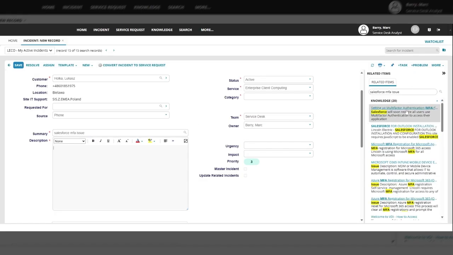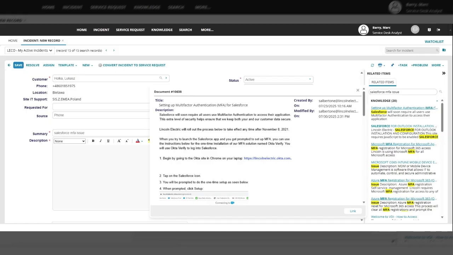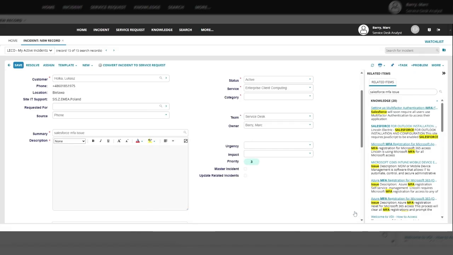when you hit tab, it will automatically open a panel on the right-hand side that shows you knowledge articles that are related to this search term. So you can easily see knowledge articles that are related to this issue. If this is something that can help you resolve this incident, you can link this knowledge article to the incident, and that knowledge article will then have a linked relationship to this incident.